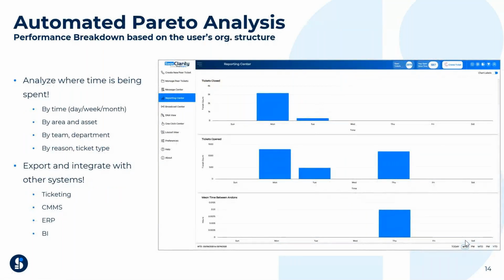As people are responding to these issues and capturing all this information, Peer is tracking this within the reporting center. This is where you can analyze all that information to figure out where time is being spent and where productivity is being lost. You can look at ticket resolution times by a specific day, week, or month to see if there are any trends in the process or to see if the process is improving over time.